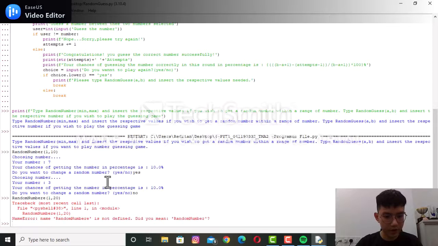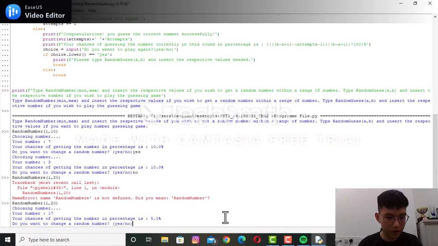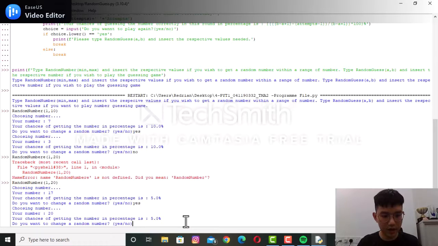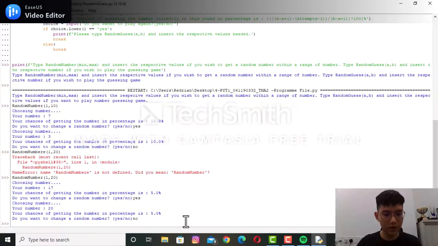Okay, and you can test it with another set of random number, 1 20. Okay, so there's an issue here. Random number 1 20. Ensure that there's no spelling error. Okay. The number is 17 and the chances of getting the number in percentage is 5%. Okay, let's do it again. And the number I got is 20.